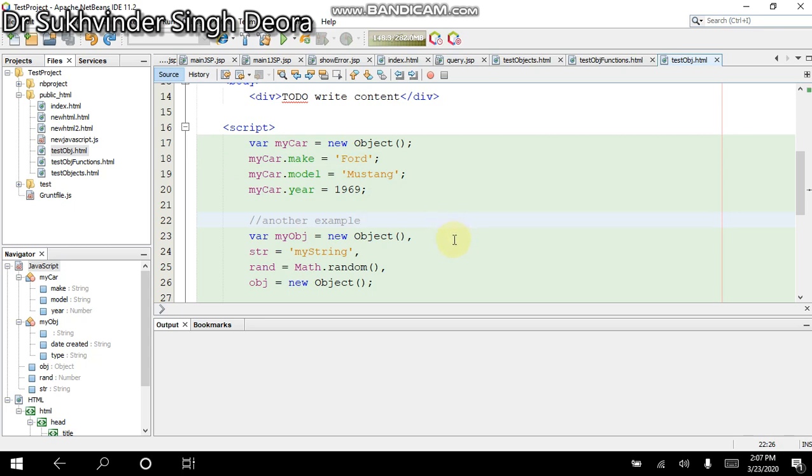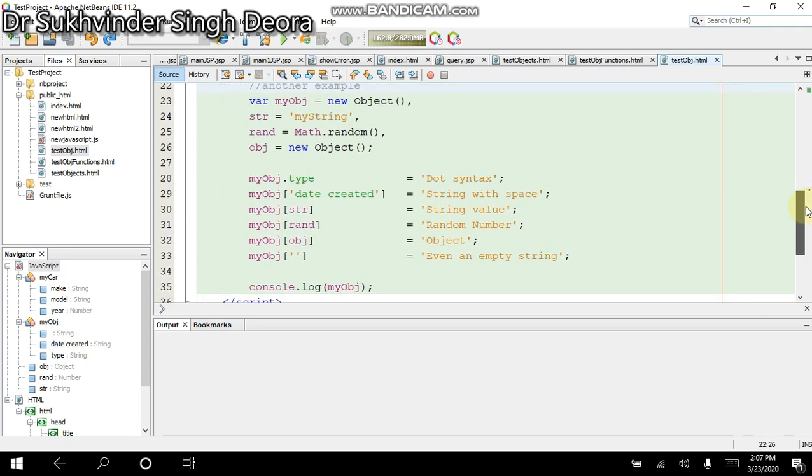Another method could have been to assign the objects. We have an object again, my obj, and we take some variables also. We have three variables: str, which has been initialized with my string, rand, which will be assigned some random value, and obj, which is one of the objects again. I will be assigning certain properties to my object, nesting one object inside another object.